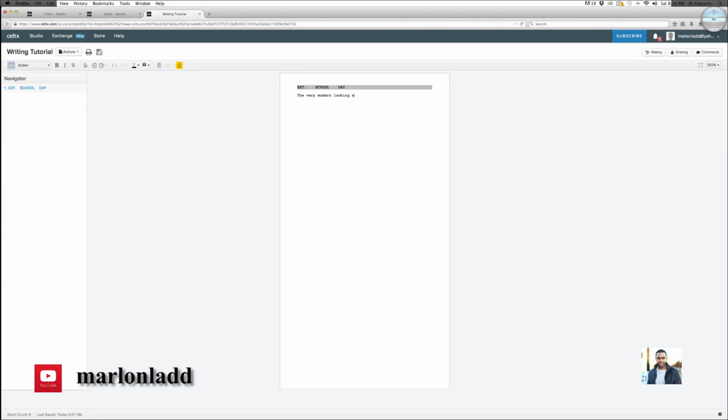And then you want to type your action, which describes more specifically what is going on. What does the school look like? What do you want the audience to see here? And remember, this is a screenplay, so things have to be very visual. It's not a novel. You can't really write what people are thinking or anything like that. If you cannot show it to the audience, then you do not write it. So here, the very modern looking school is jam-packed with cars and high school kids.